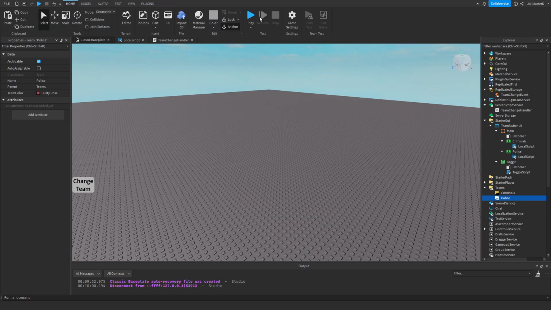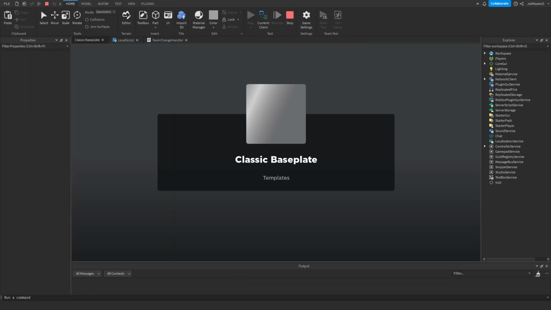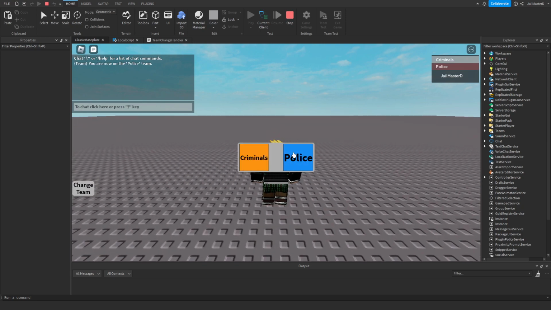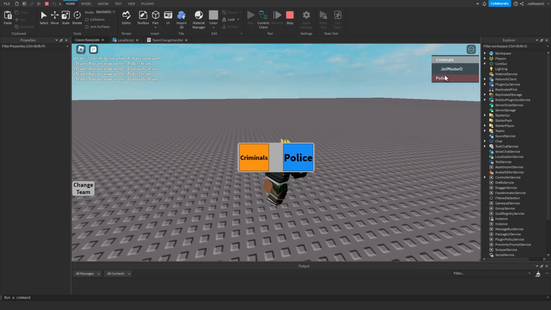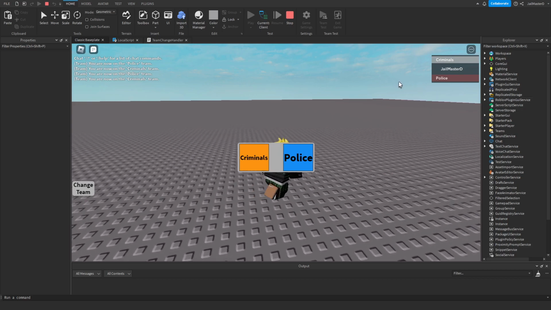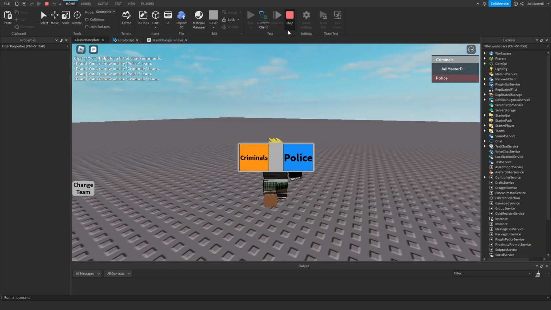And now we will test it out. As you can see, the toggle works. This works as well. If it doesn't work, and the two teams don't even show up in the leaderboard, make sure they both have a different color.